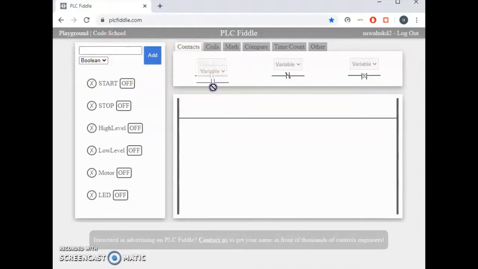Right, so let's start. Put your first normally open contact. This one will be your start, and it will turn on the motor.